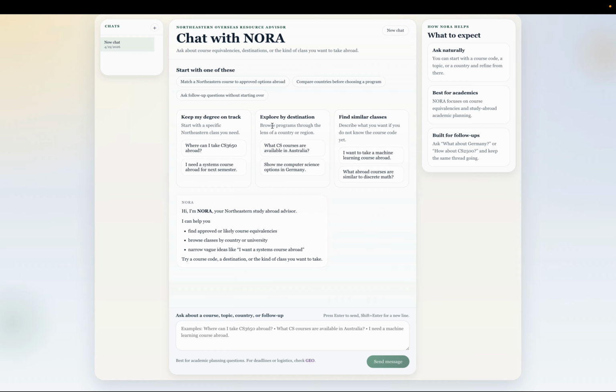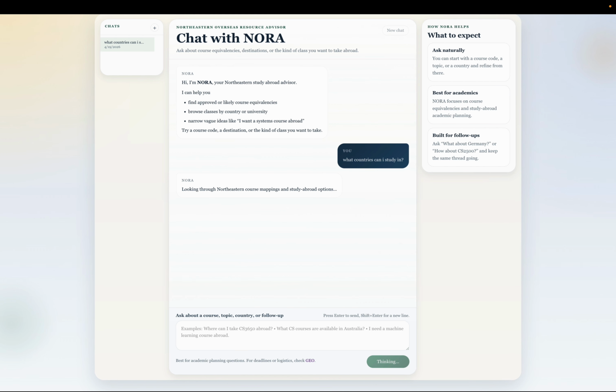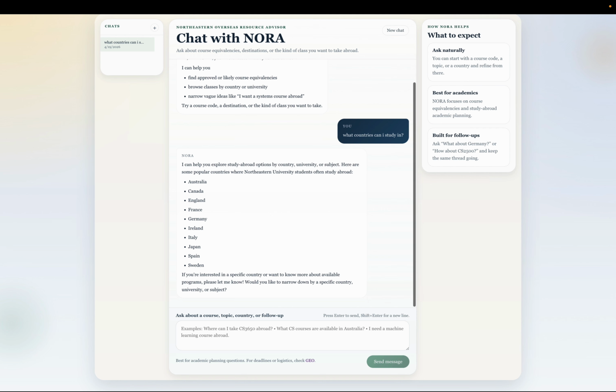And now I'll start to demonstrate NORA's capability by asking questions the way a student might: countries, universities, topics, and specific course codes. Let's start with this. Let's explore where we can go. We can ask, what countries can I study in? Now, NORA gives you a brief overview of all the option countries. And if you want to know more, just tell NORA, give me more.